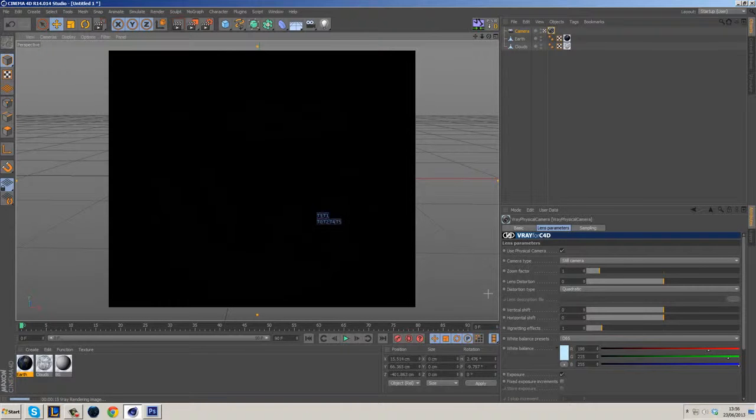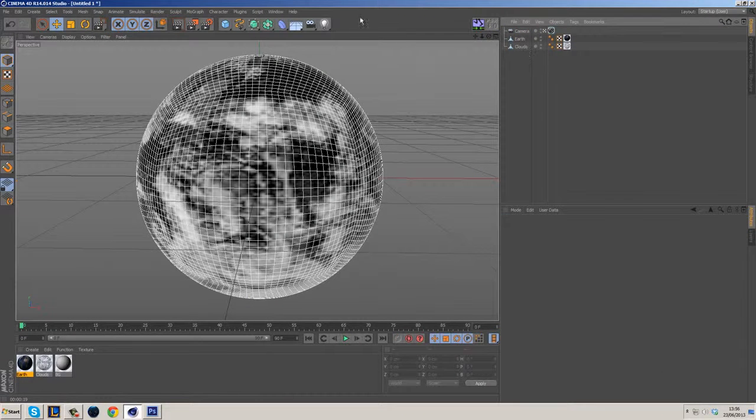So it's going through, and actually I don't think it might actually render anything out because we do have GI on, but we've got no lights. So yeah, it's not actually going to render anything out. So let's get our first light in.